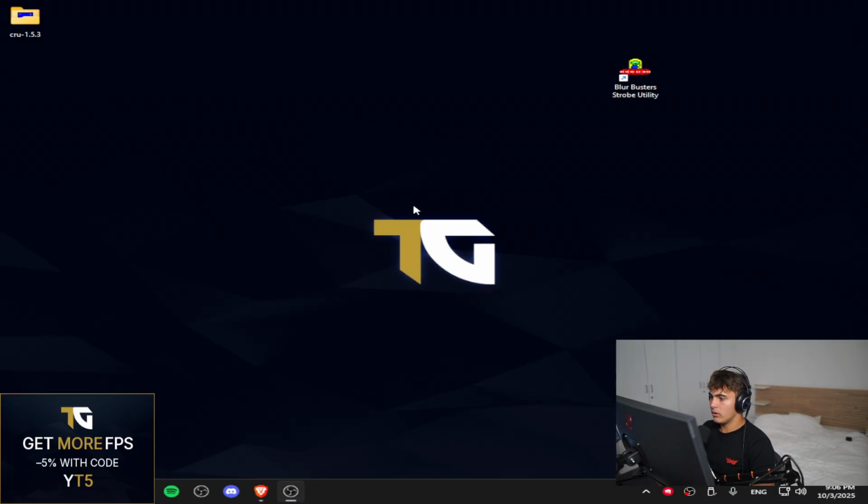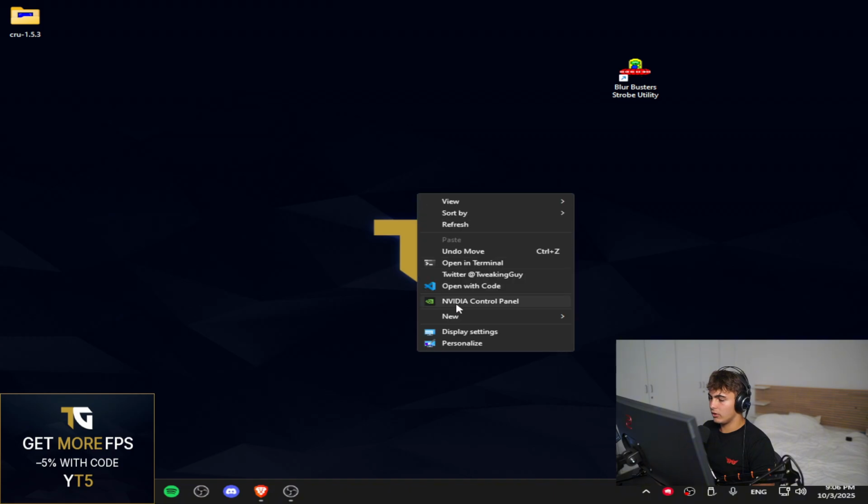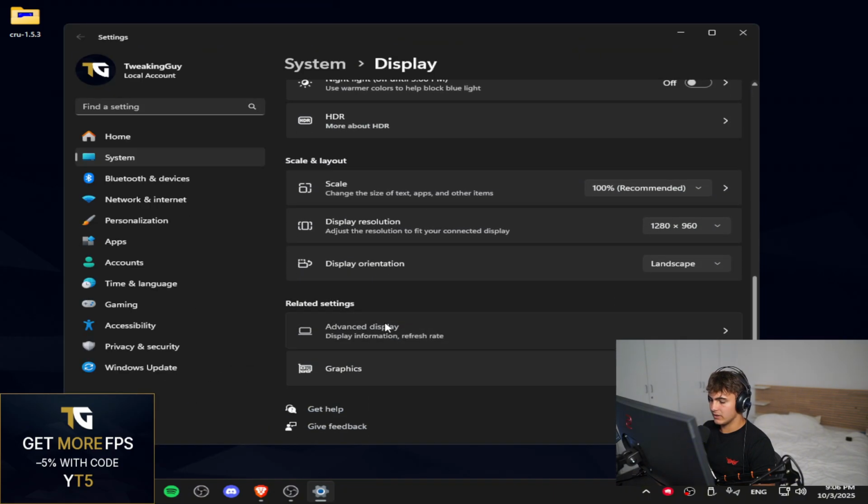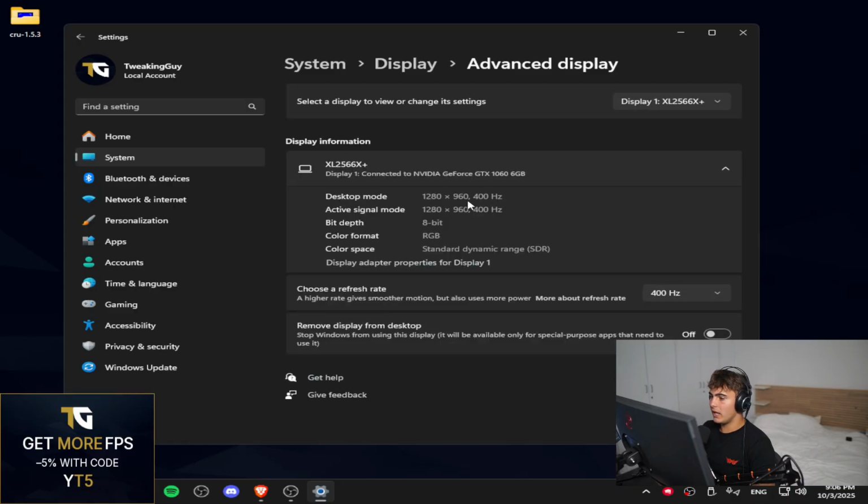And now you should be able to right click on your desktop, then go to display settings, then go down till you find advanced display. And then you should be able to see both resolutions being the same. So 1280 by 960 and active signal resolution 1280 by 960, 400 Hertz. Now, if you have two resolutions that are the same, but you get black bars on your monitor, don't worry.